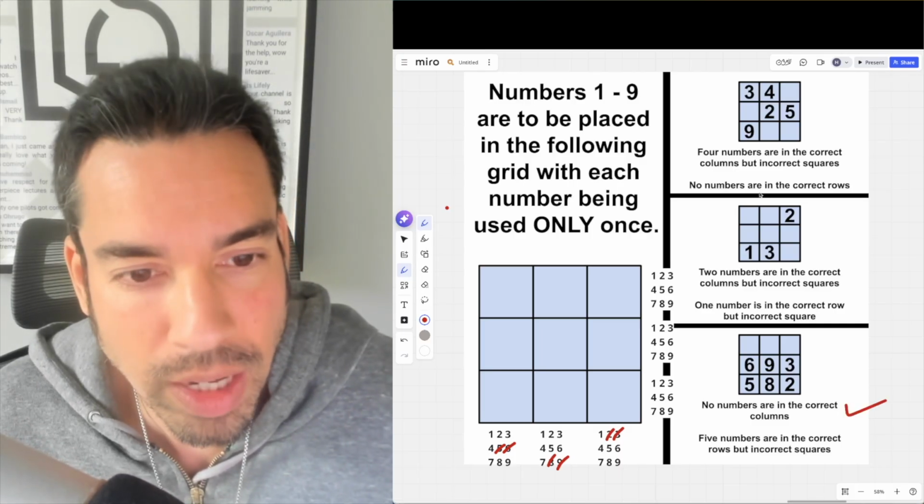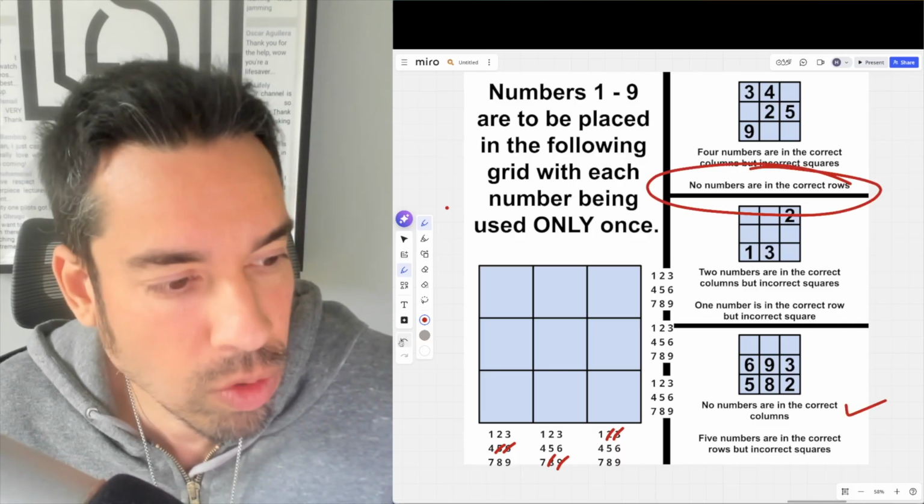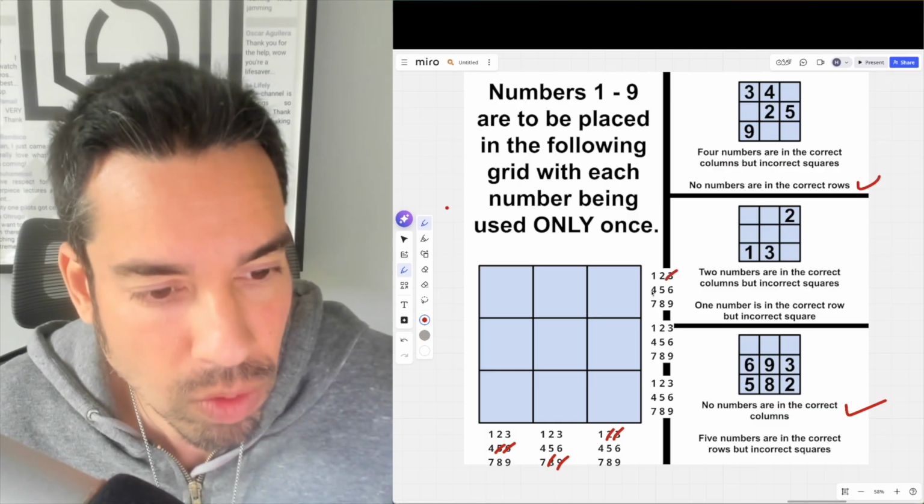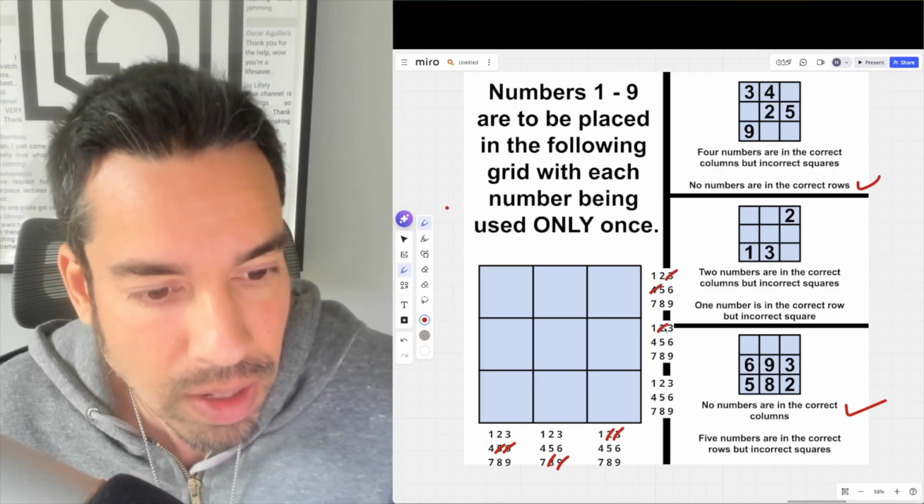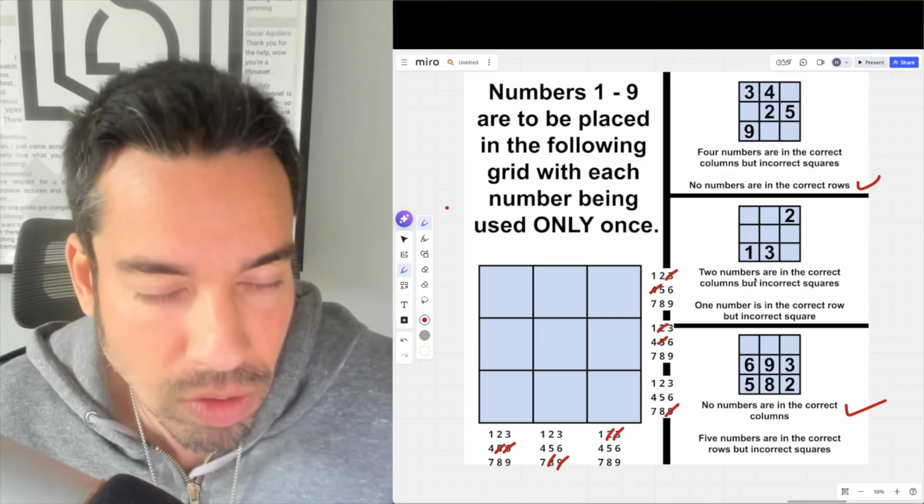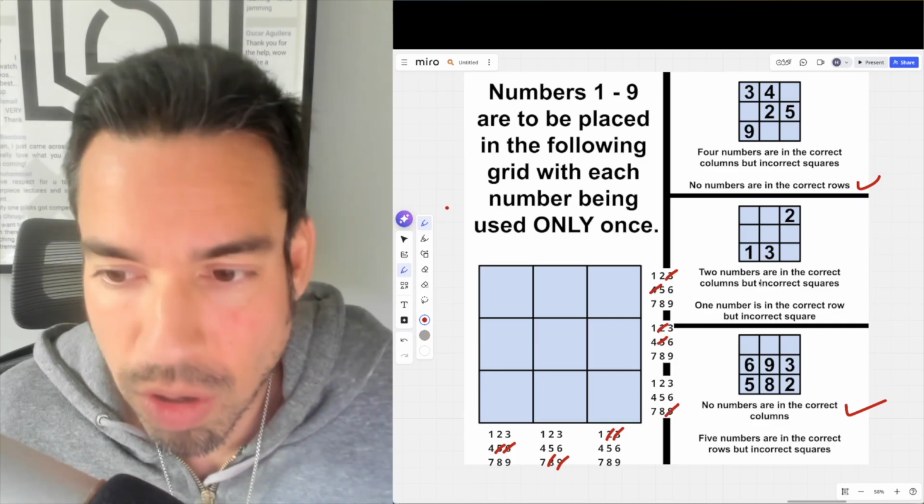Now, we've also got this one. No numbers are in the correct rows. So let's look at this. 3 and 4 can't be in row 1. 2 and 5 can't be in row 2. And 9 can't be in row 3. So now we've got those clues all accounted for.